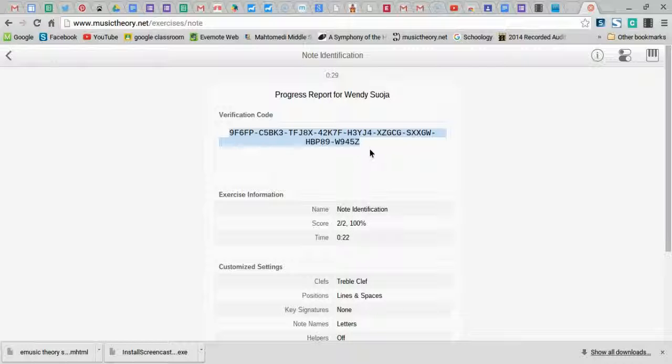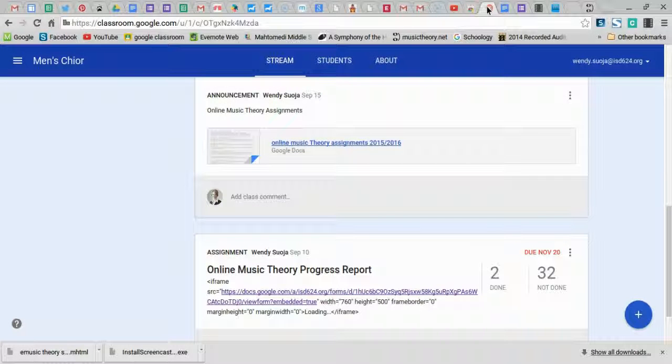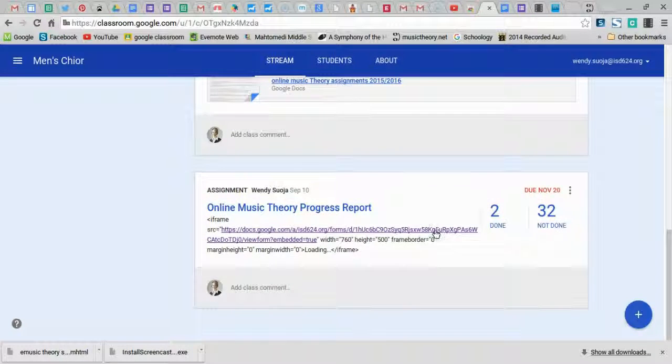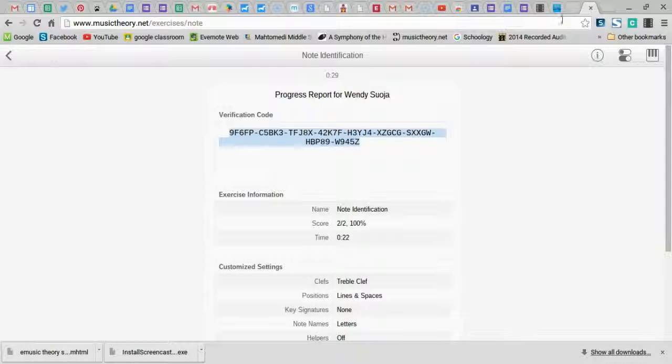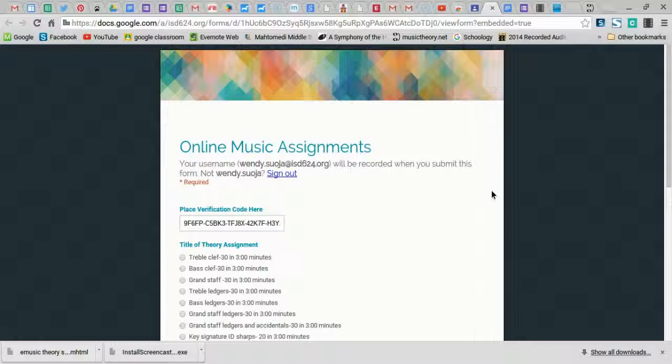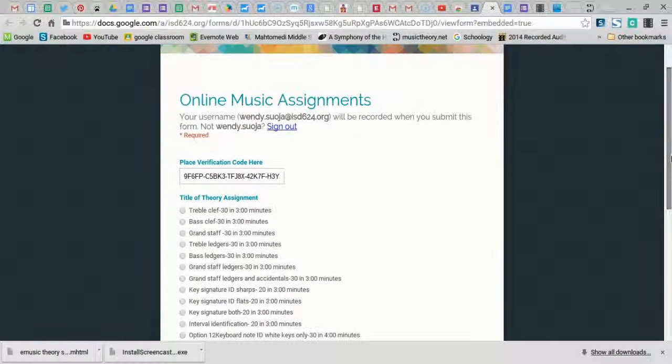So anyways, this is already highlighted. I'm going to Control C, which is going to copy that link. And I'm going to go back to my Google Classroom. My Google Classroom on the bottom, this is the men's choir, but North Notes is the same. On the bottom of the Google Classroom, I have my progress report link. So I click on the progress report link and then I paste, Control V, that progress report link that I copied from this site.